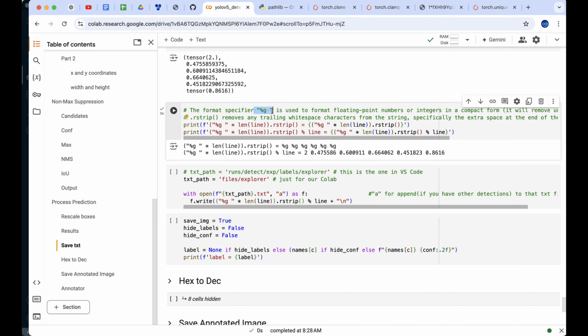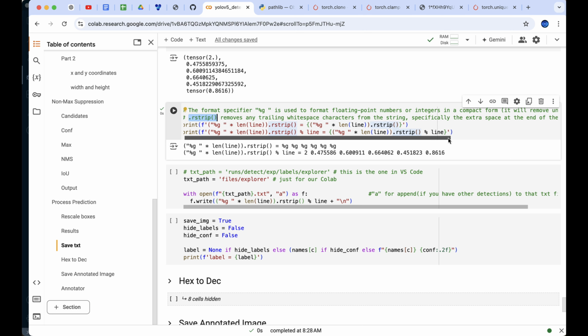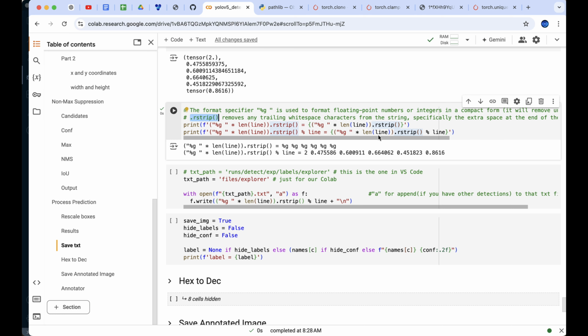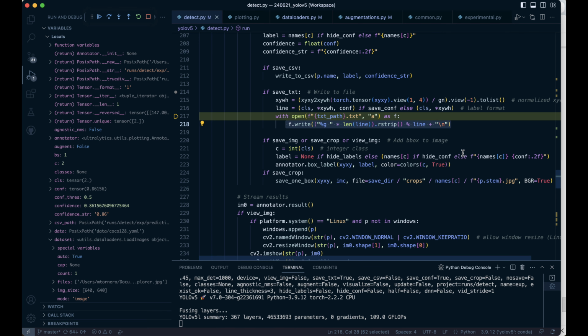So this format specifier is used to format floating point numbers and integers, and it will remove unnecessary decimal places for the integers. And then the rstrip is removing any trailing space, especially if we have extra spaces at the end of the string. So the first line, you can see that it formats these floating points. And then by performing this percentage line, it is formatting these floating points to basically these values here. So both the class as well as the bounding box and the confidence are being formatted. So these will be what gets saved to the text file. So let's go ahead and do that.